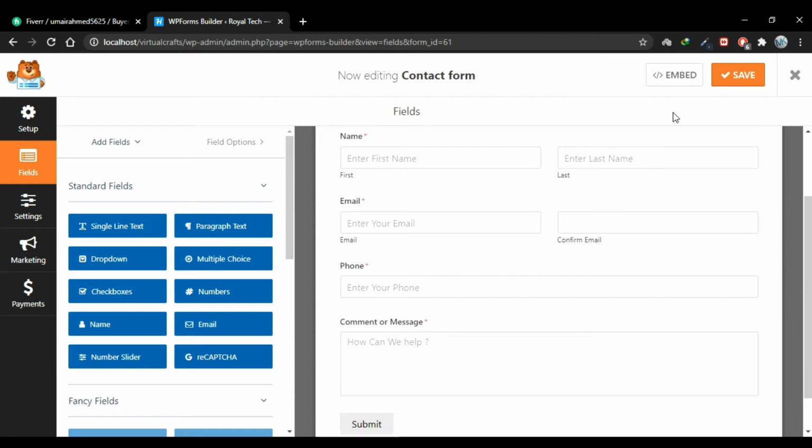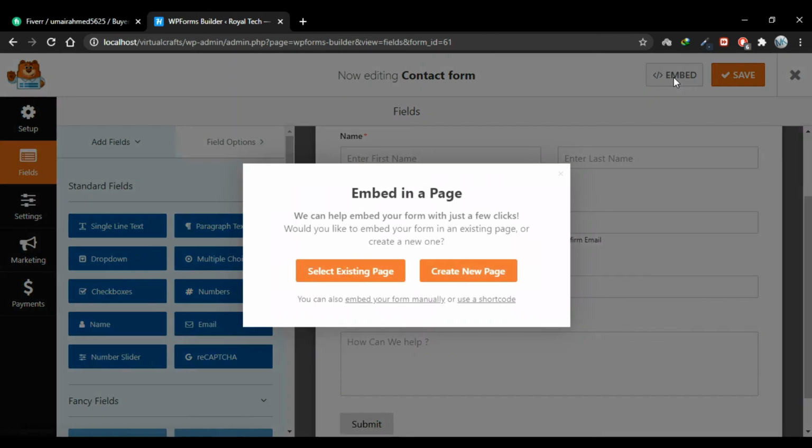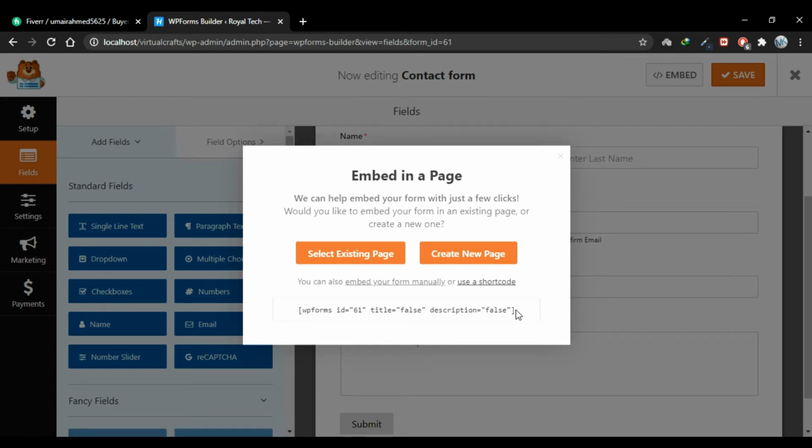Now there are two ways you can embed this form onto your website. Click this embed button and it will ask you for some options: select an existing page, create a new page, embed it manually, or use a shortcode. Now we already have a contact page, so we can select this option, but I'll go with the use a shortcode option. Click use a shortcode and copy this shortcode.